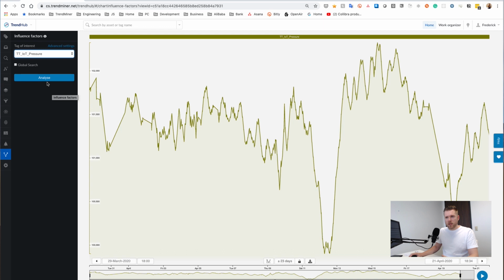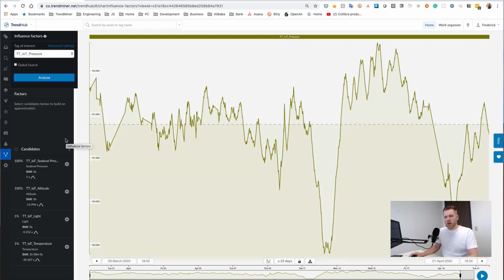To build the model, the first thing I have to do is hit analyze, which triggers TrendMiner to look at all the tags and see to what extent it can be used to predict my pressure tag in this case. You notice that 2 tags pop up with 100% confidence, and that's because actually the altitude and the sea level pressure both come from the same sensor on my Raspberry Pi. So of course those 2 are correlated also between themselves.